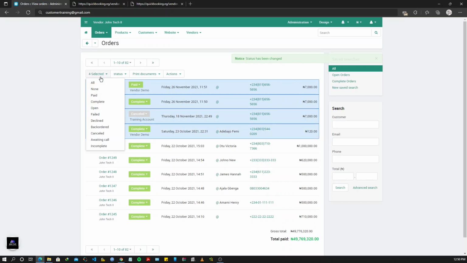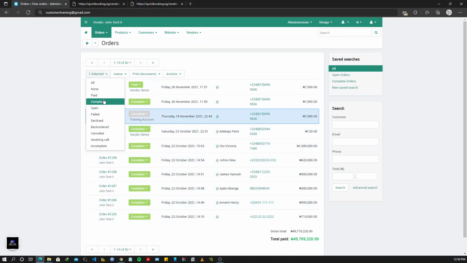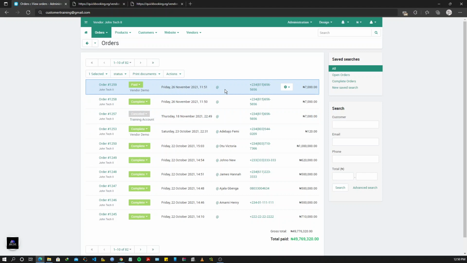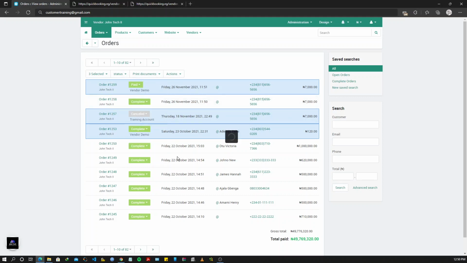You can also use this to select all complete orders, all cancelled orders, or all paid orders on this particular page. But I'm going to show you that you can change order statuses for multiple orders. So I can click on this, click on this. If I just select the orders I want, I can click on status, then change it to whatever I want. I can change it to paid.